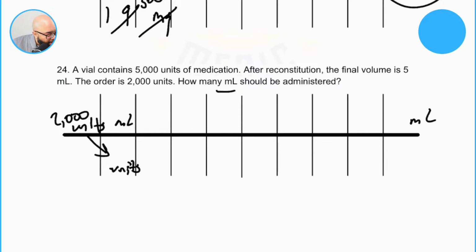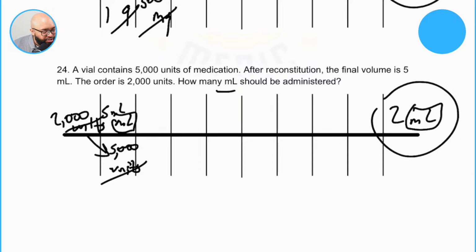And now just plug in my numbers. 5,000 units, 5 milliliters. I want to end up in milliliters. I have a match. Let's cancel out what I can cancel: units and units. Now I simply multiply 2,000 times 5 divided by 5,000. And what do I get? 2. I'm left with 2 mLs. Like I said, in the interest of time, I'm going to speed it up a little because I want to get through some more examples.